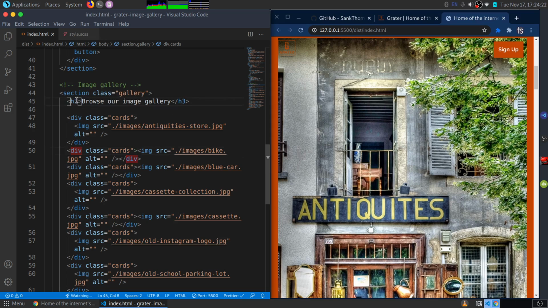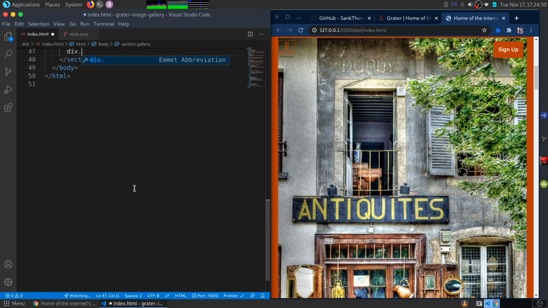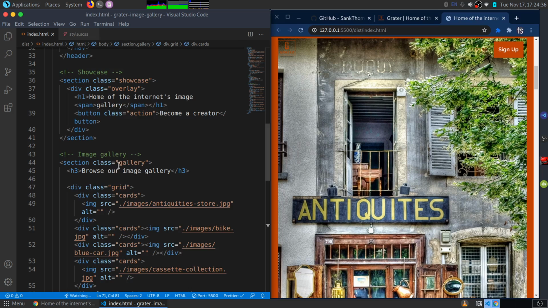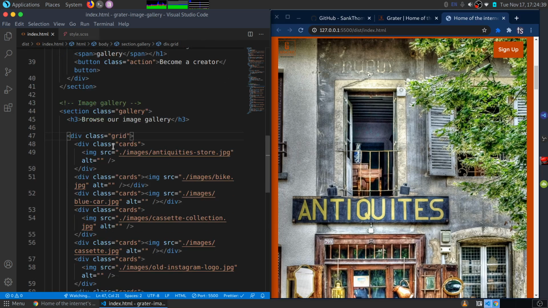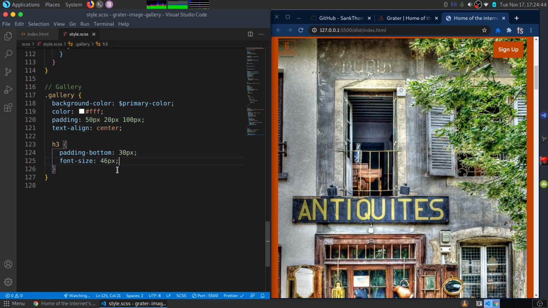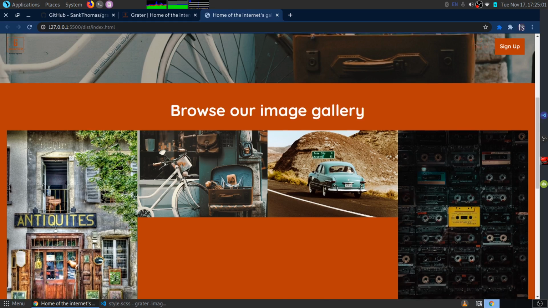Now I don't want this to be a flex item, so what I'm going to do is take all these divs with the class of cards, all of them till the end, and place them inside a class of grid, so that I can just target the grid, and it will only be targeting the divs inside the grid, and it won't be targeting the H3. So for the gallery right here, I want the class of grid to display grid, and I want the grid template columns to repeat 4 times, one fraction of each. These are for big screens, like this.